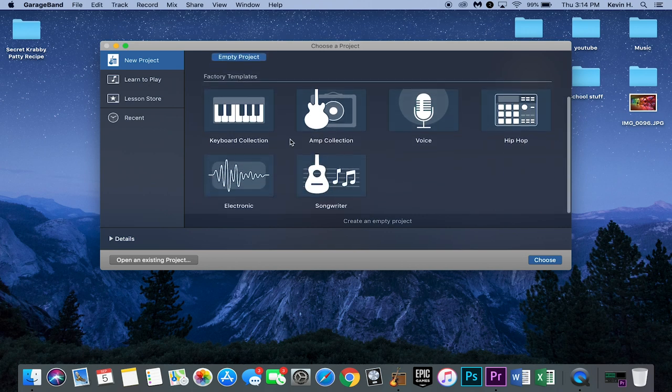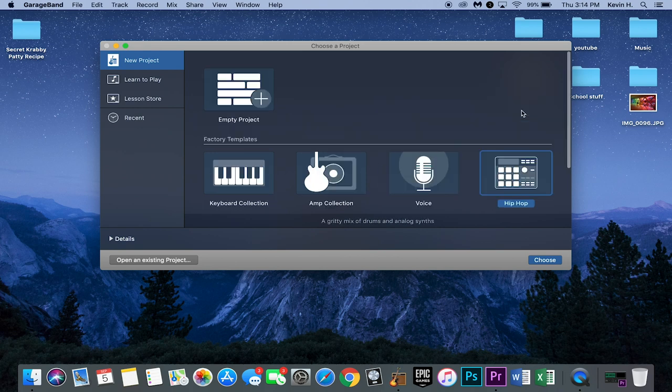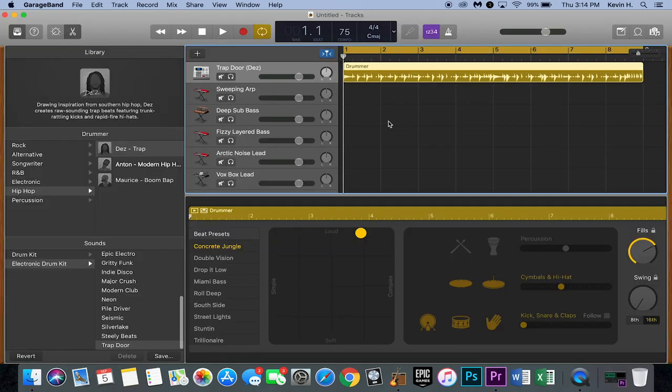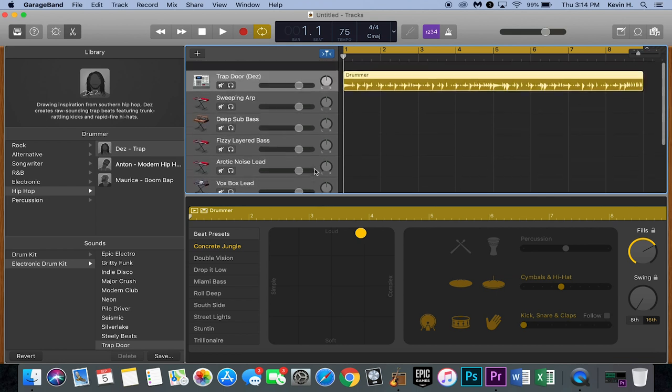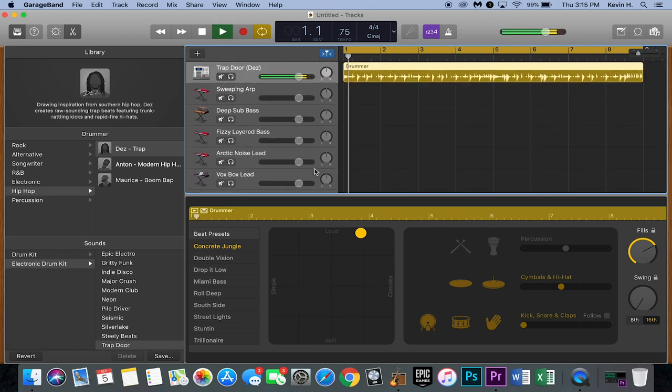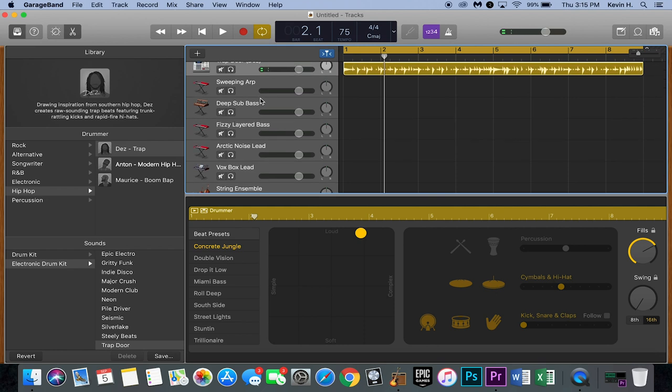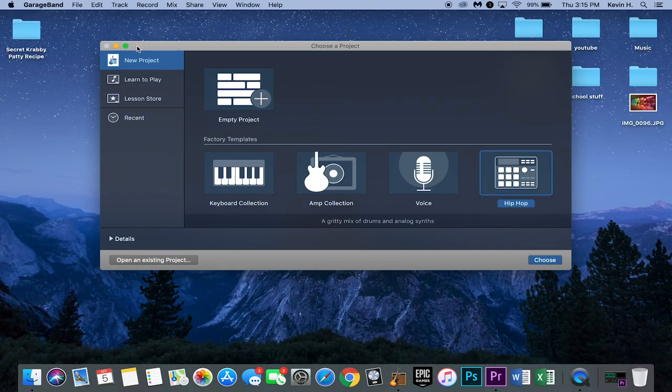Or if you know that you want to make electronic music or hip hop music, or you're just starting to write a song, you could click any of these templates. For example, if you want to do hip hop, just click hip hop and choose. Then it should bring up a drummer and different sounds you could use to bring your hip hop song to life. These are all instruments that should help you make your hip-hop song. But for now, let's just do a new project. So if we do File, New, and choose an empty project, that's what we're going to choose today.